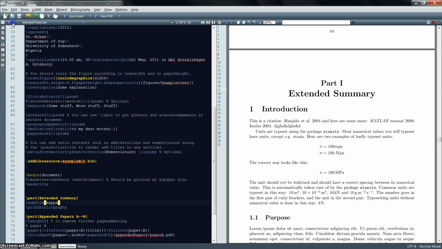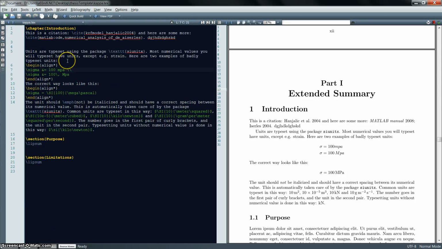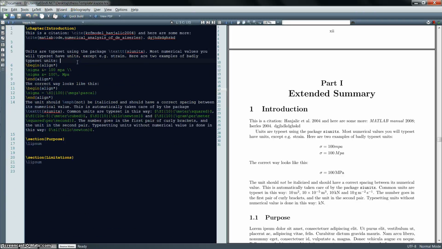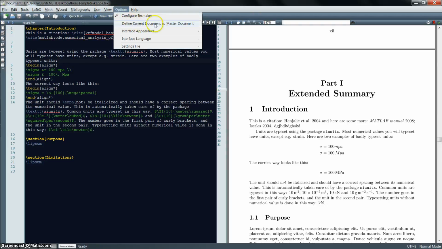So you will have to switch back and forth. So you write here, and then you will have to go back and hit quick build, and then go back here and continue writing. So that takes a lot of time, but a nice feature with this editor, TeXmaker, is that you can solve that problem by using this master document option.